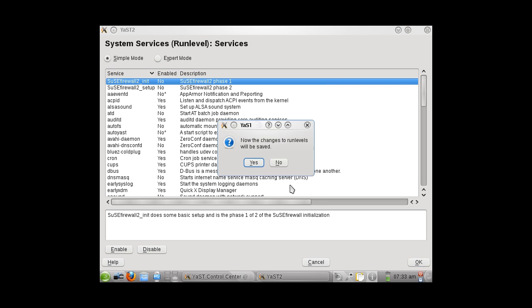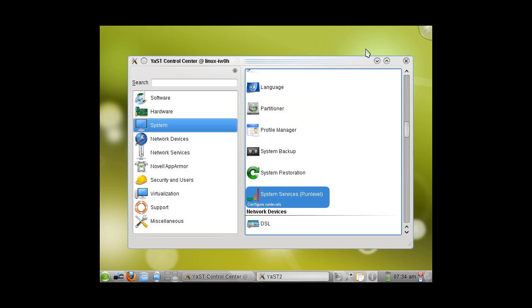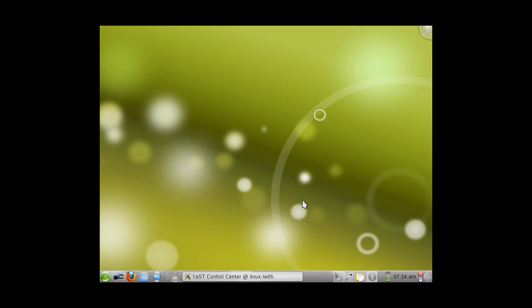This will save the changes at run levels to make sure that these services are run as soon as your system boots up. It will write all these changes to a configuration file, making sure that they are written perfectly. And now that is the first step in configuring your Samba before you go ahead and configure it through the Samba network resource.